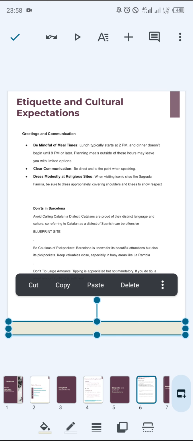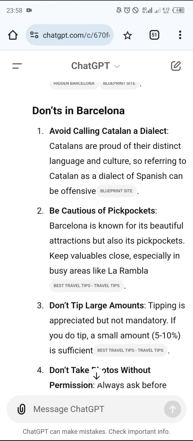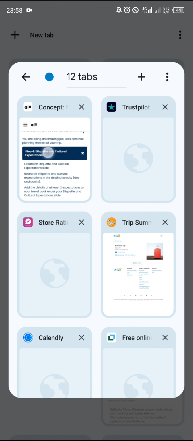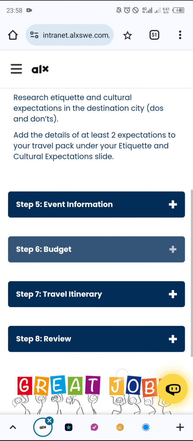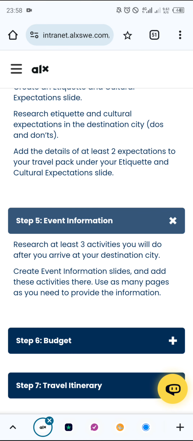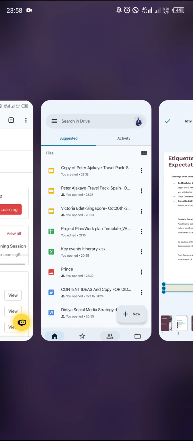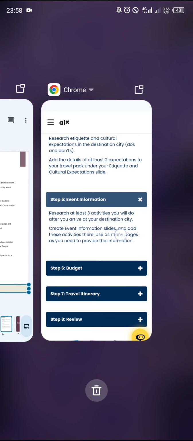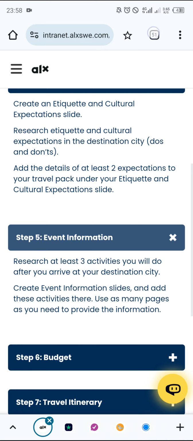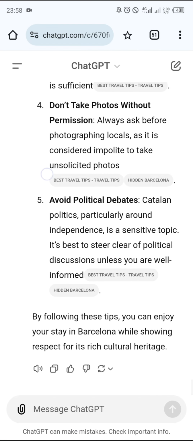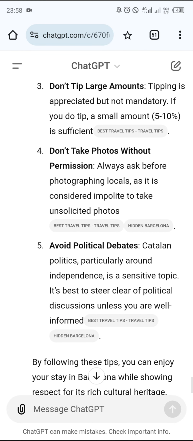All right, what is the next step here? The next step is events and information. Research at least 3 activities you will do after you arrive at your destination. Okay, I love this part because I chose Barcelona because I am a Barcelona fan, and that is why I chose to go to Barcelona.